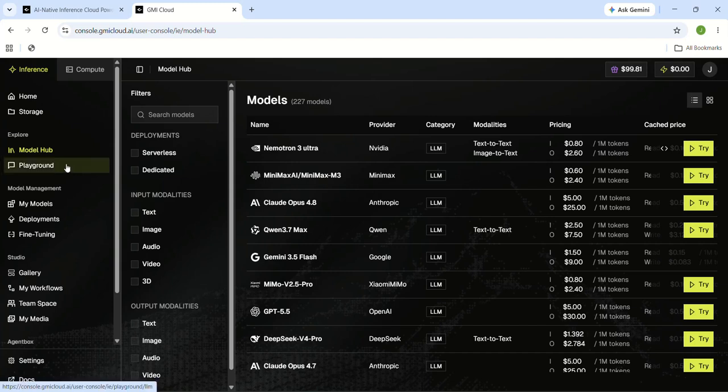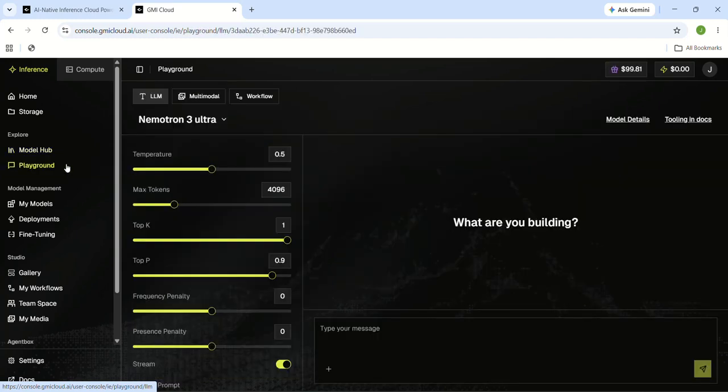Now, let us go to the playground section. The playground section is an interactive environment where you can test models directly. See, it works like a chatbot.